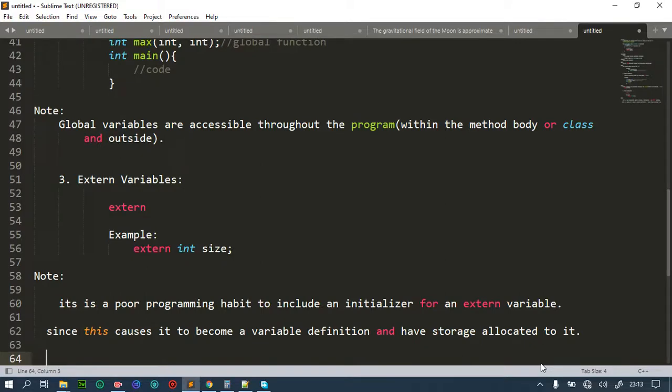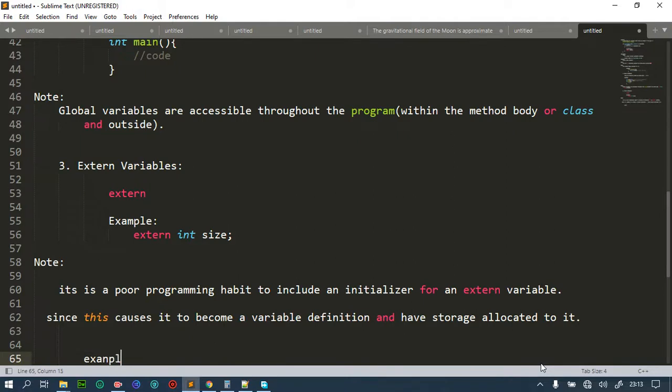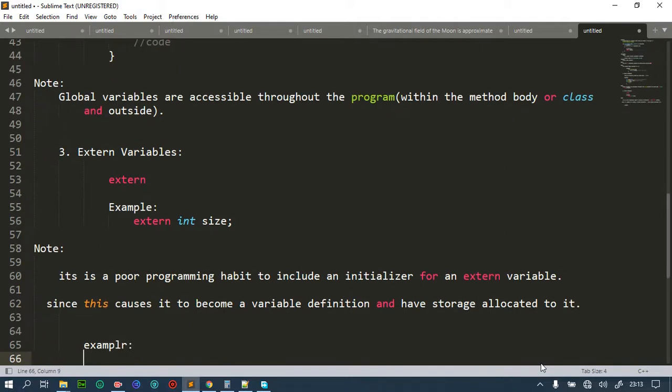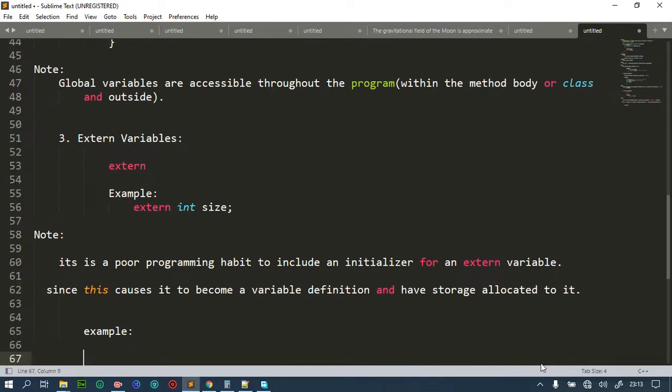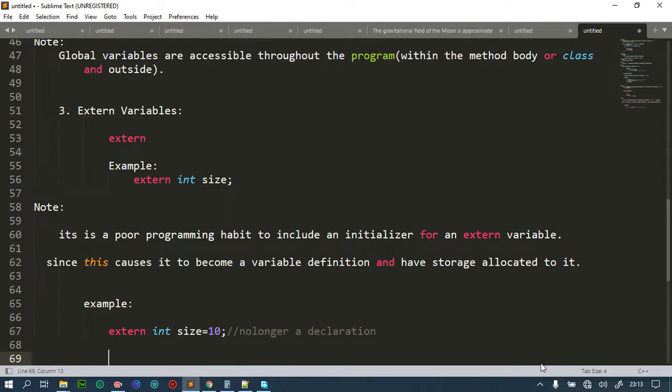So if I come and say extern int size, then I set 10, this is definitely no longer a declaration, so problems have already risen for that case. If there is another definition for size elsewhere in the program, it will eventually clash with this one. That is what I mean. Okay, so note that. It is really very, very important.